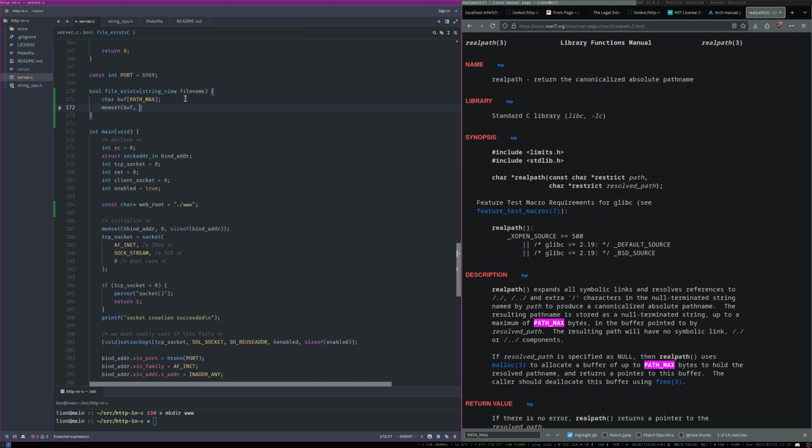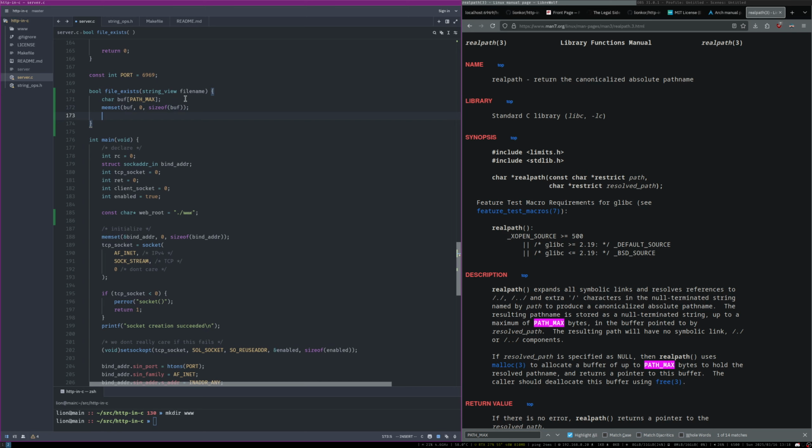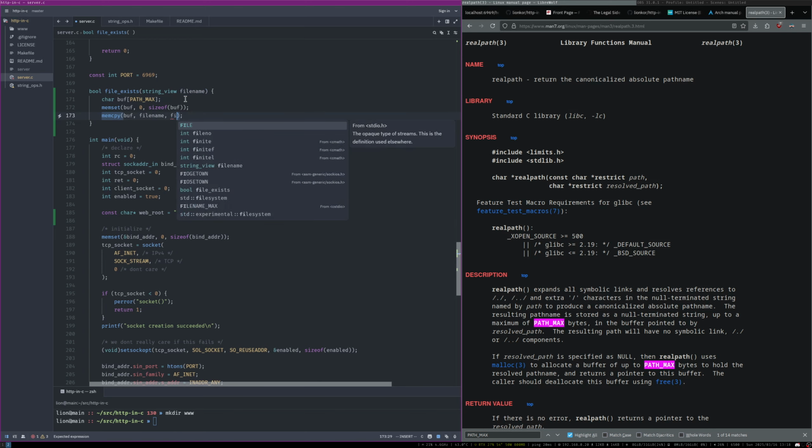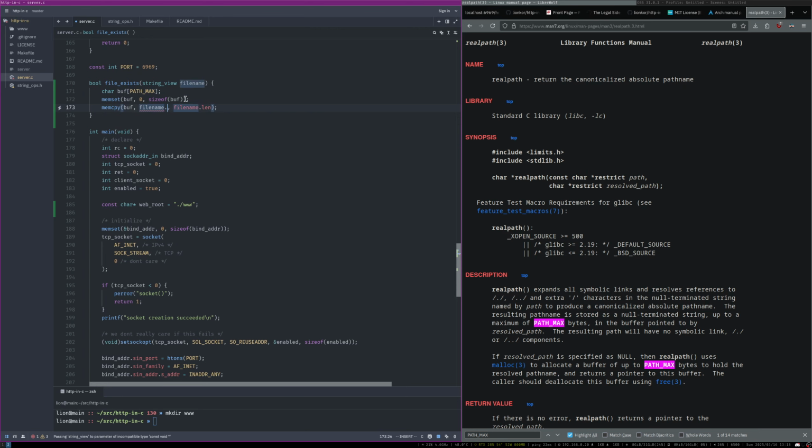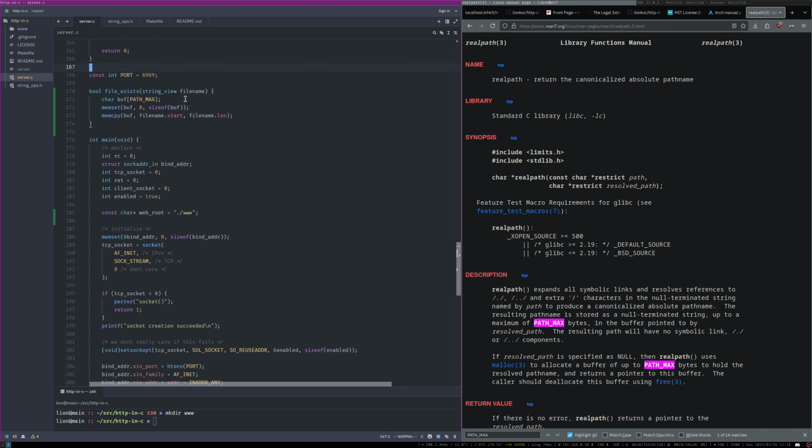We then want to set the buffer to 0. Just zero it out to make sure that we don't use any data that's not initialized at any point. Even if we make slight mistakes, like off by 1 errors and stuff, we still want this to be initialized memory, right? And then we just memcpy into the buffer the file name, filename.len and filename.start is what they're called.